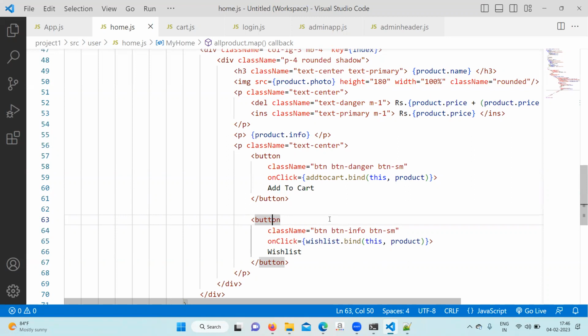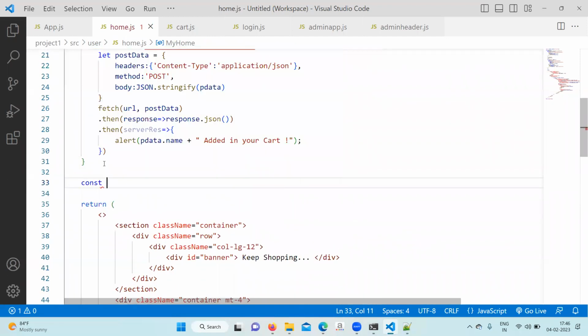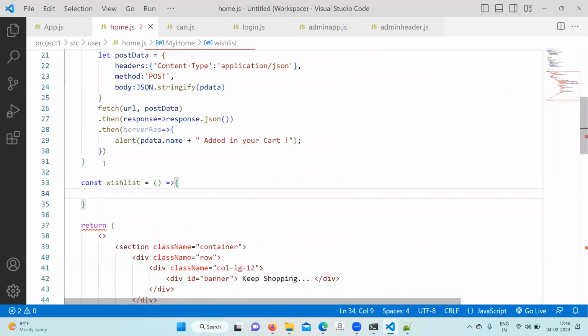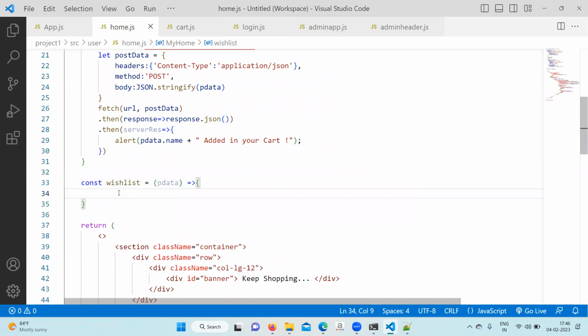Okay, come next. Write a function called wish list in the home file. Const. So saving the data in wish list, and listing the data from wish list. Deleting the data from the wish list will be your task.